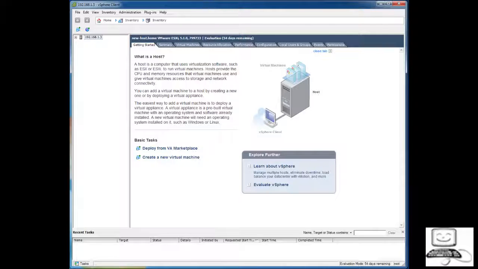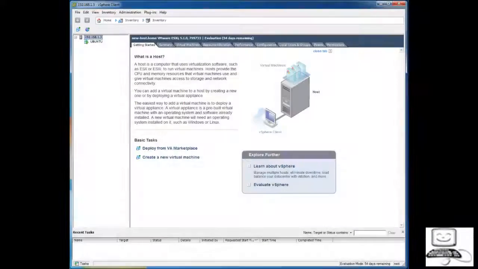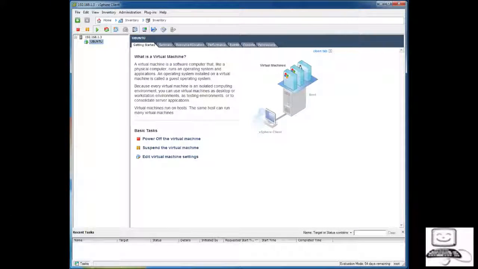Now what we can do to look at the instances of servers on the hypervisor, we just click on the little plus that's right beside the 192.168.1.3. So I've already created one instance of a server. I will show you how to create another instance of a server, but just to make sure you guys understand what's going on, I've already created an instance of a server. So I have a server on here called Ubuntu.